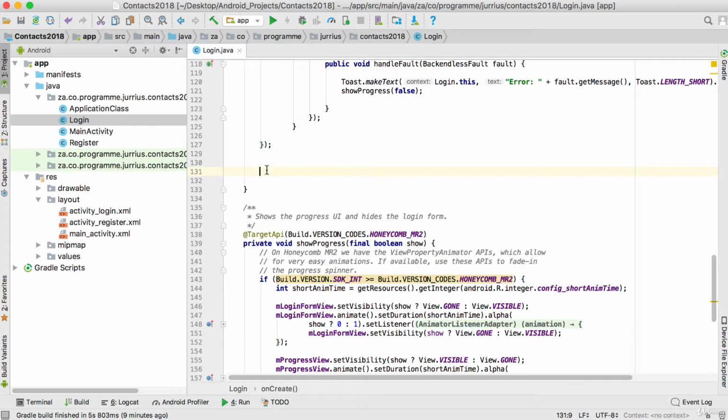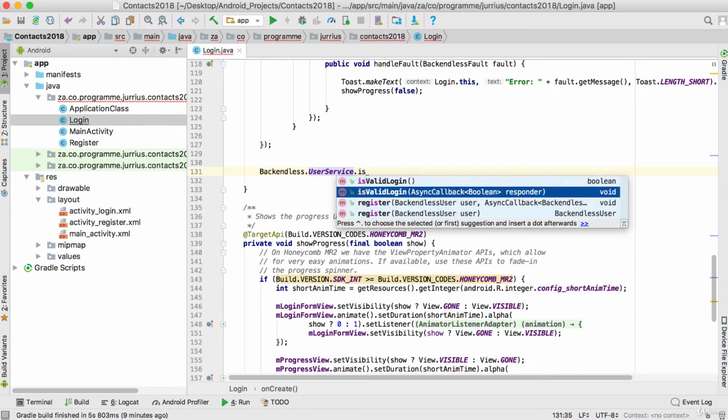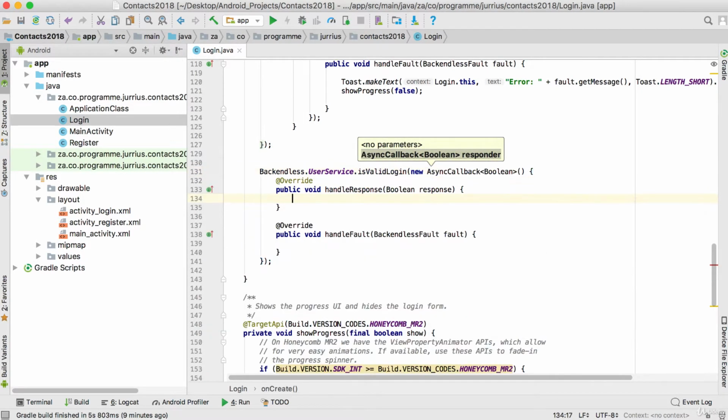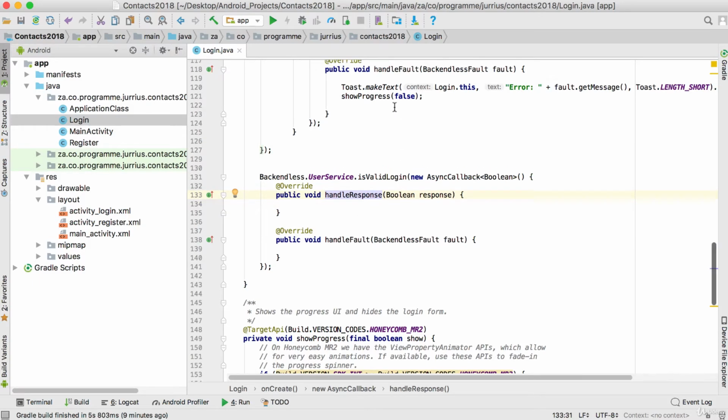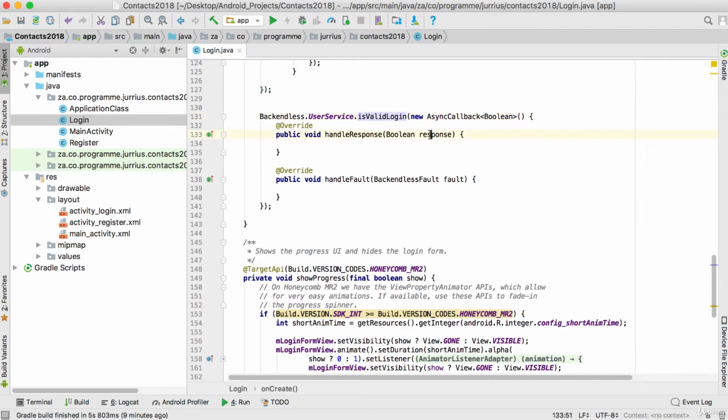So what we'll do is to go to Backendless right at the start, and we're going to call the user service, and we're going to check first if this user that's currently logged in is a valid login. So we're basically just going to say new async callback there, and if it's a valid login, it's going to go to handle response. Remember, we set the stay logged in value to true there. So now we're checking, is it still valid, this guy that will be currently logged in.